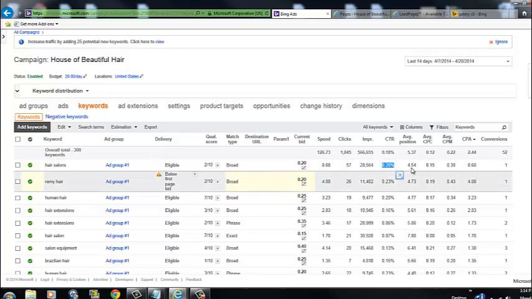Average position. This is saying, hey, for this keyword, your ads are on average showing up between 4 and 5. 4.54. So maybe part of the day it's showing up at 4, and the other part of the day it's showing up at 5. Average cost per click for this keyword, 15 cents. So we got 57 clicks, and it averaged out to about 15 cents per click.